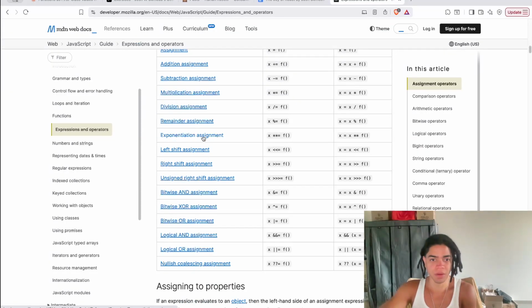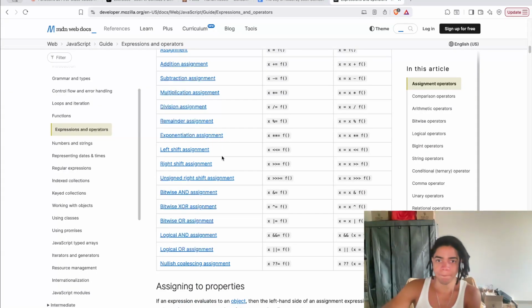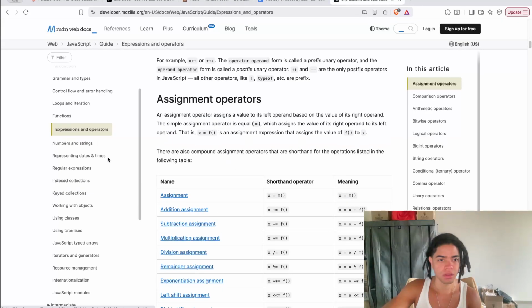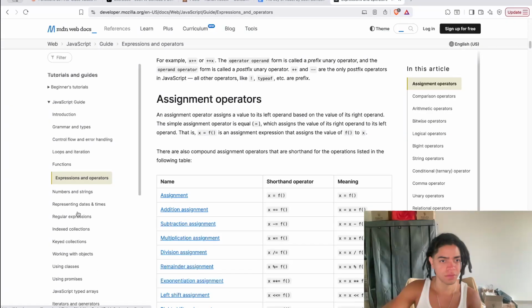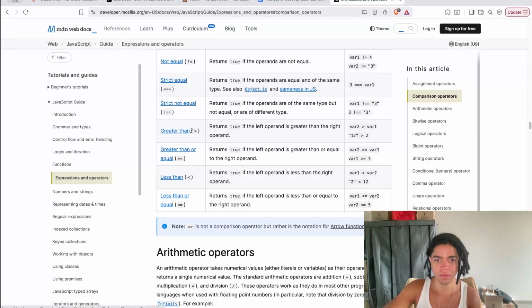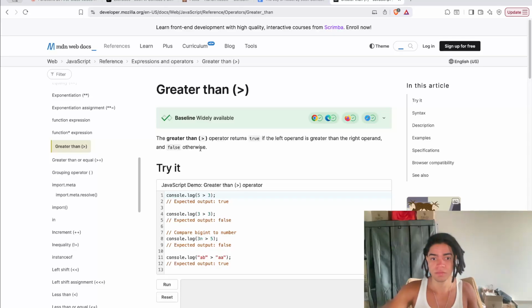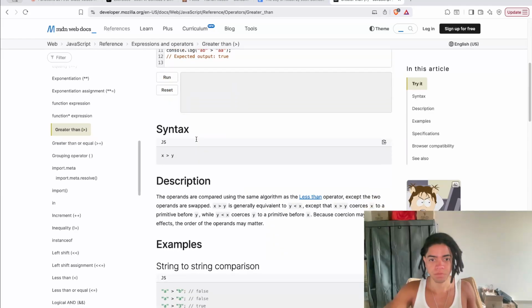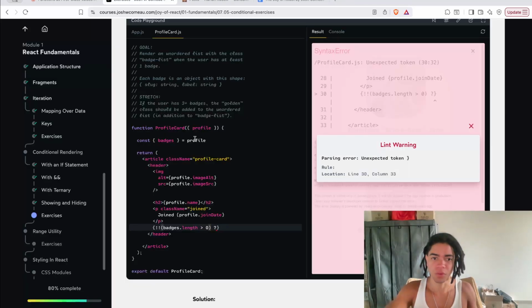It's a comparison, logical operators, numbers and strings, expressions and operators, comparison operators. Like this, it returns true if the left operand is greater than the right, or false otherwise. So we make sure that you're going to return that. All right.